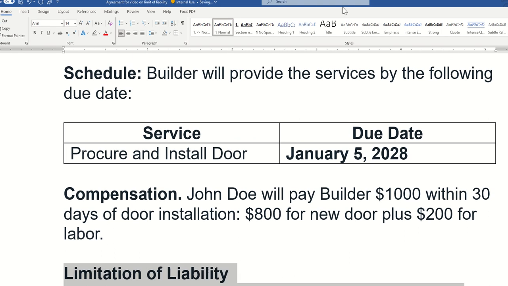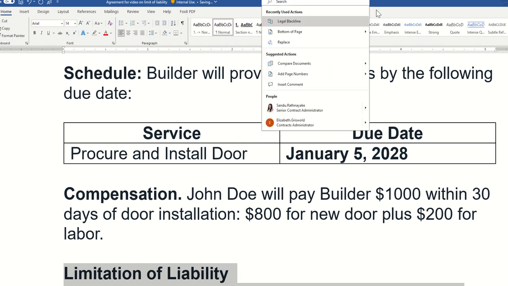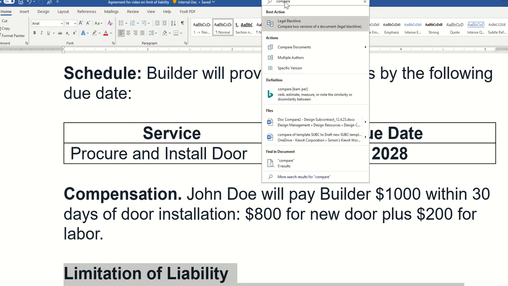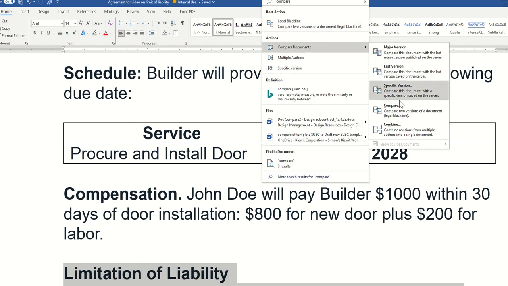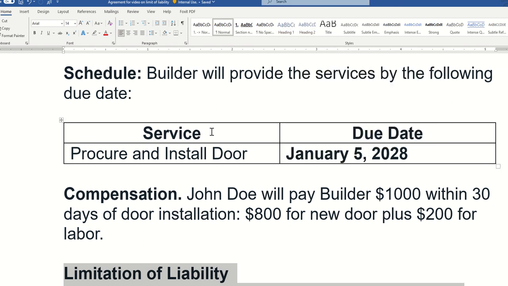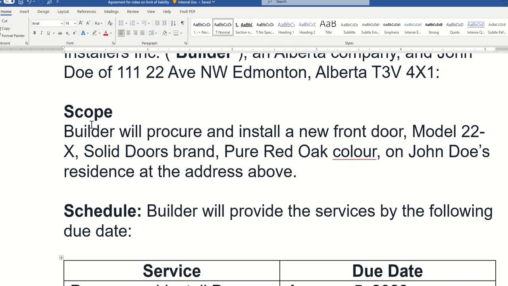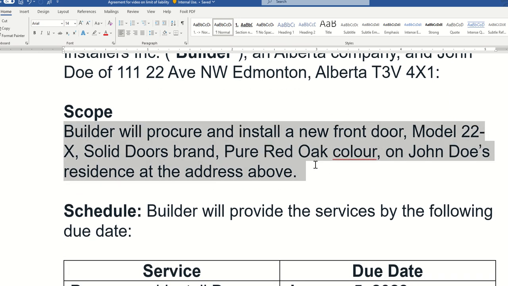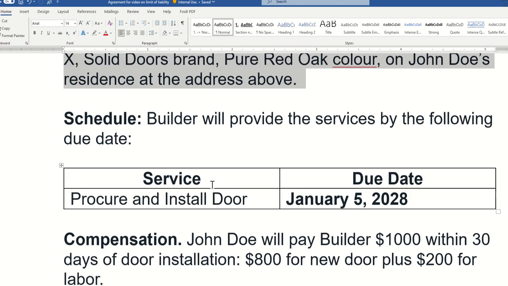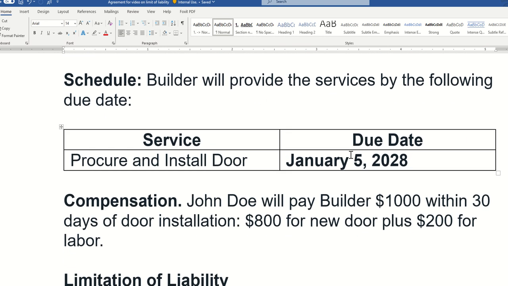I could actually also scan it as a PDF and just search compare in Word, compare documents, and compare a blank Word document to the PDF, and that should pull in most of the text and format it and make the agreement. So the scope looks fine. He's going to procure and install this door. The date looks fine to me.